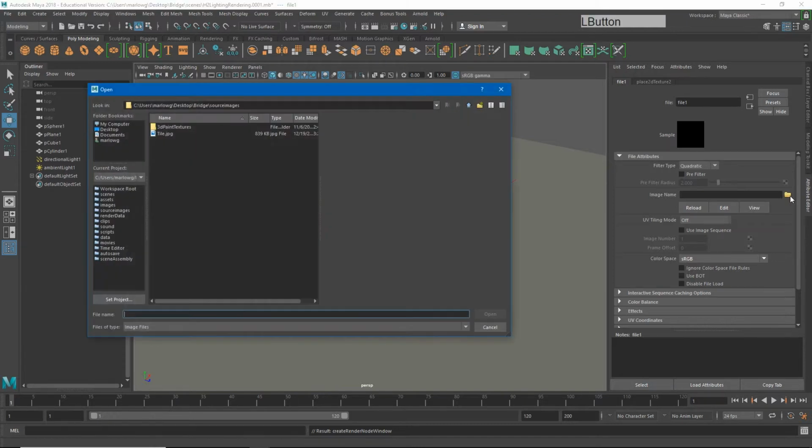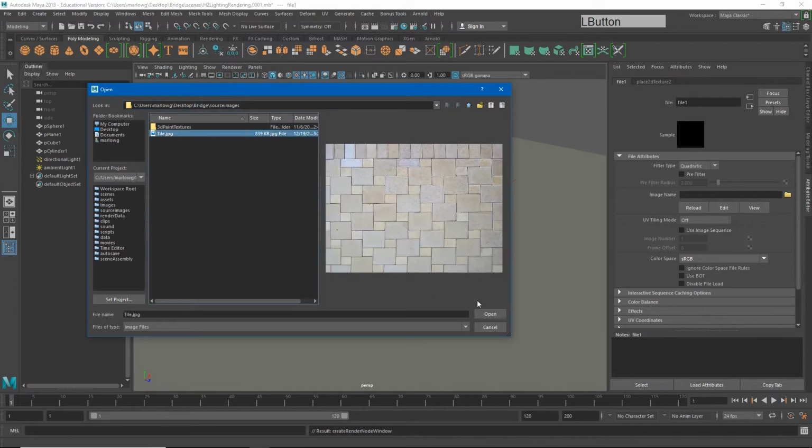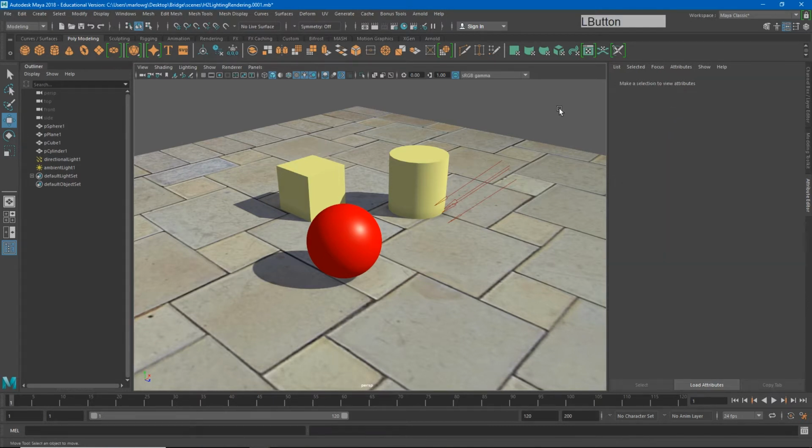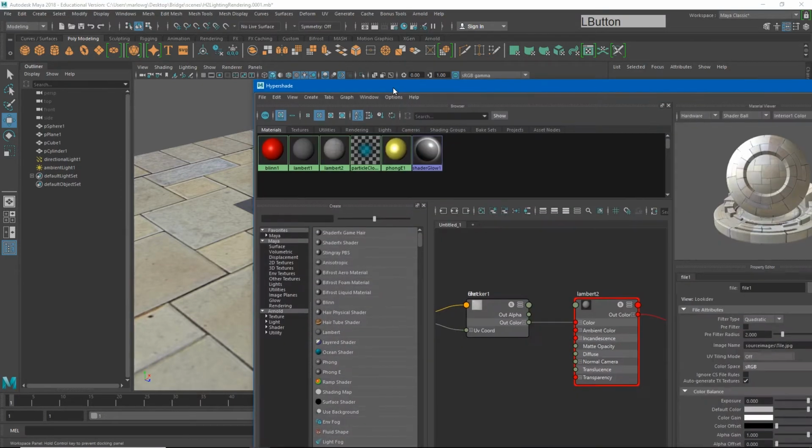And if I choose this folder, you'll see that it takes me immediately to my source images folder and my bridge project. The reason it did that was because I set my project. If you didn't set your project, it's untelling where it's going to go looking for this file. So let's make sure that we set our project before we do this. And then when I select tile and hit open, now you'll see that I have a tile as my color texture for the floor.